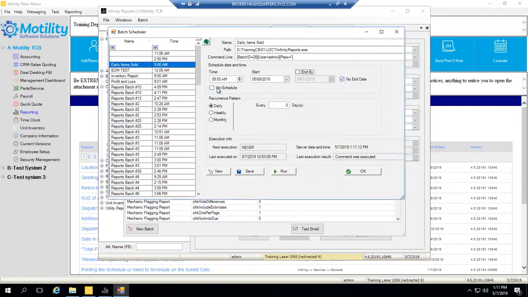Underneath, we have our unschedule button. So if this was something that I wanted to stop receiving, this is what you'll do. You will open up your batch from your schedule screen, and you'll check off unschedule if it's something that you don't want to go out anymore.